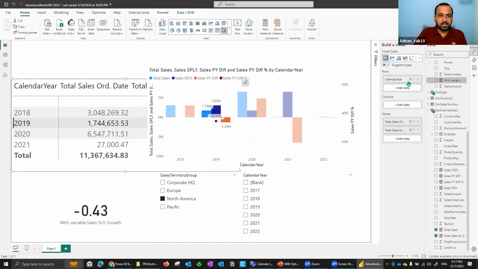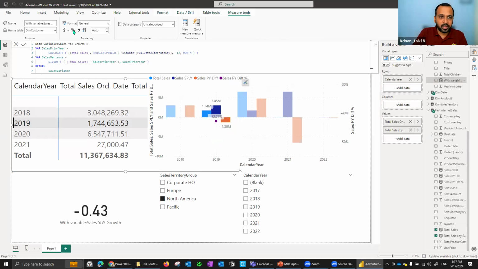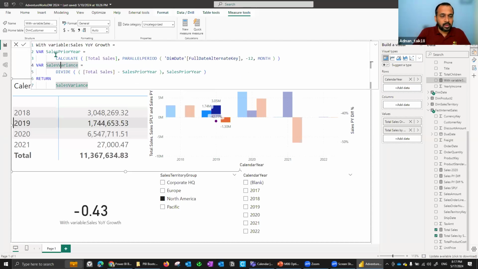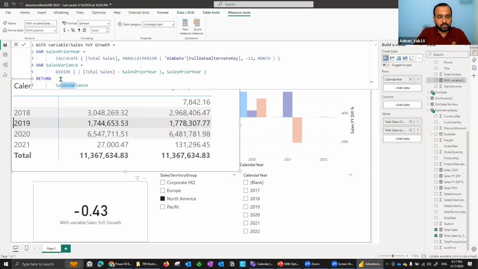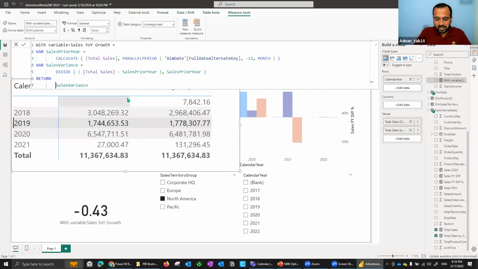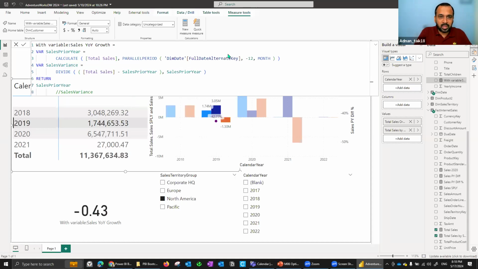So I'd like to convert this into a percentage, which can be done from the top menu here. But if you want to debug that, let me zoom in here. Right now the value 0.43 is basically the percentage of the sales variance, which is showing this calculation. But if you want to show the value of the previous year, then you can just copy this value and paste it at the return statement. So I just want to return the previous year. This is how you can debug things.